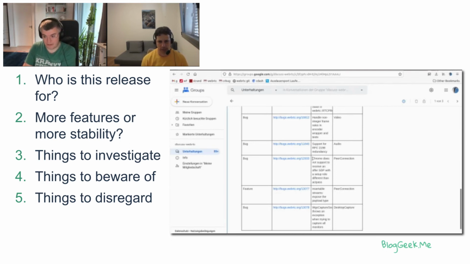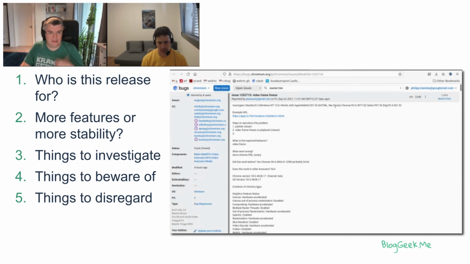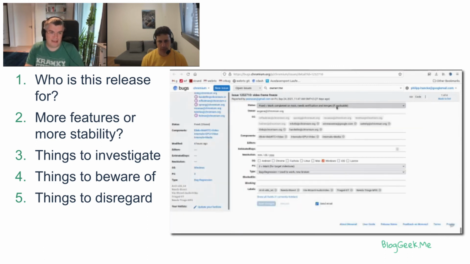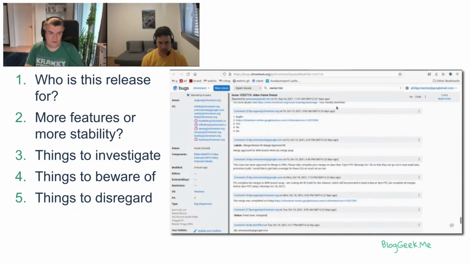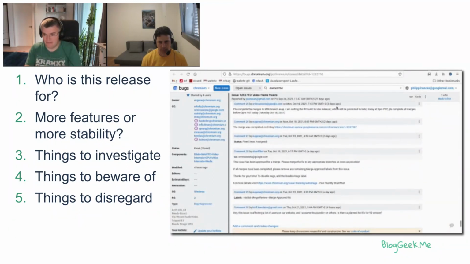There is a pretty bad regression in H.264 encoding, which is not mentioned in the release notes. We mentioned that in Insights. Let me pull up the bug number. Right, so there was a bug report, video frame freeze, and the fix was merged to M96, but so far hasn't been merged to M95. Okay. And it affects H.264 encoding on AMD cards.